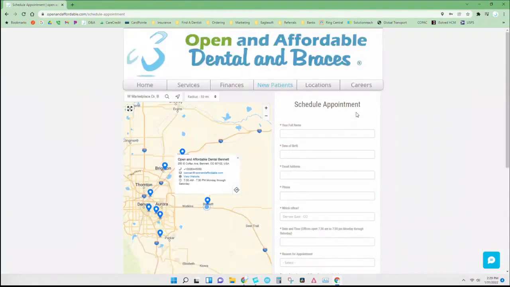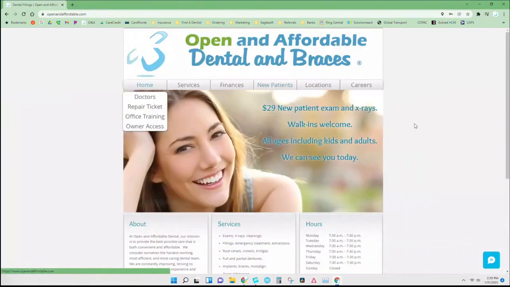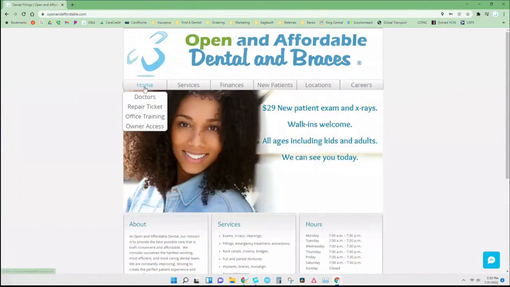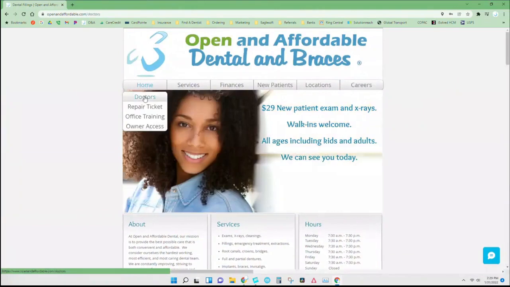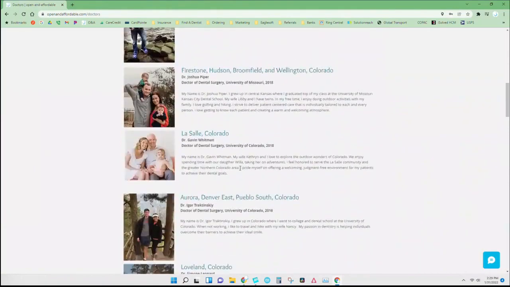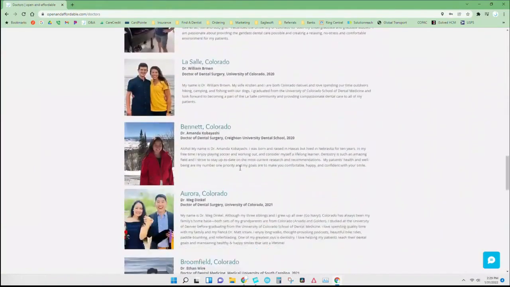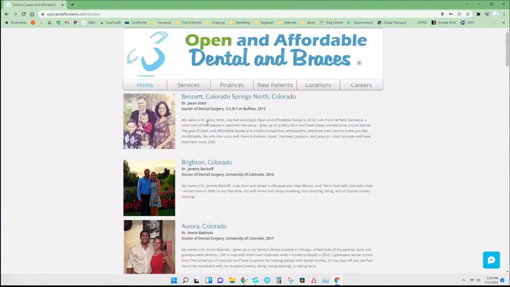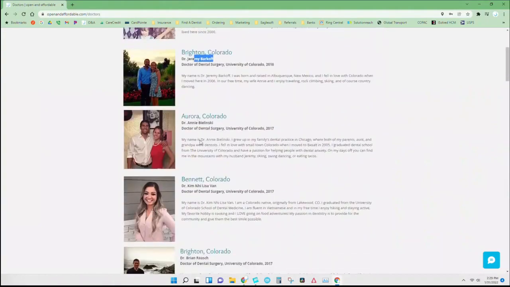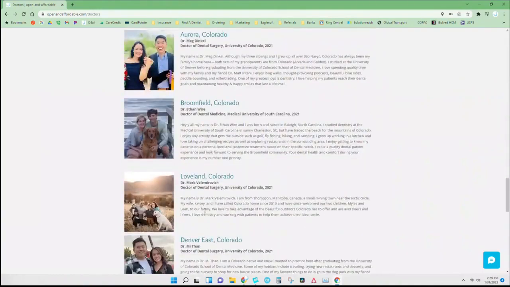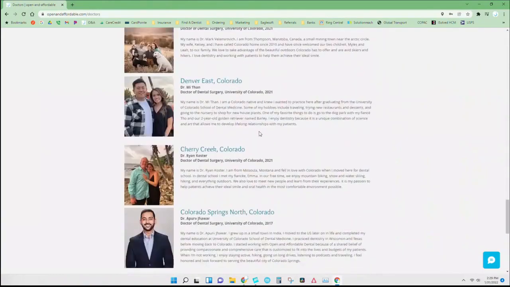Okay, so let's go back to our home. Under the home, we have doctors listed here. These doctors are listed in the order in which they started at Open Affordable Dental. So you can see here, Dr. Barkov came in second, Dr. Annie came in third, Dr. Van came in fourth. So it's interesting to see where you stand on when you were hired.